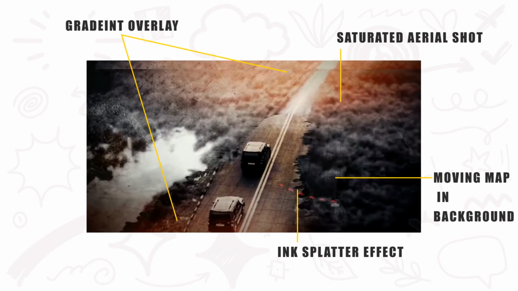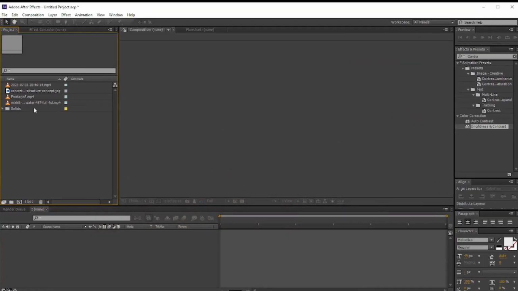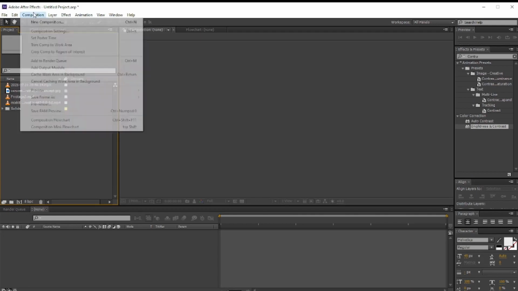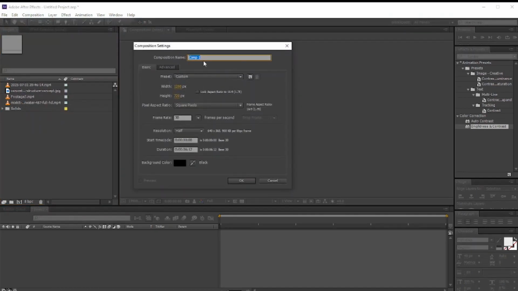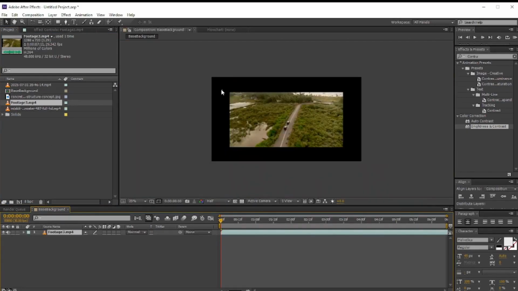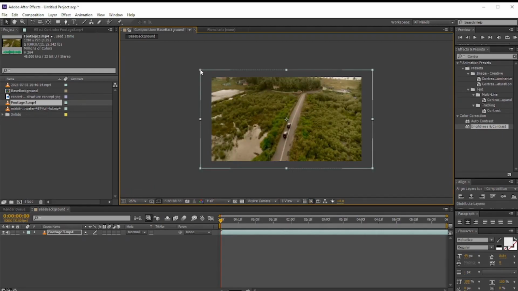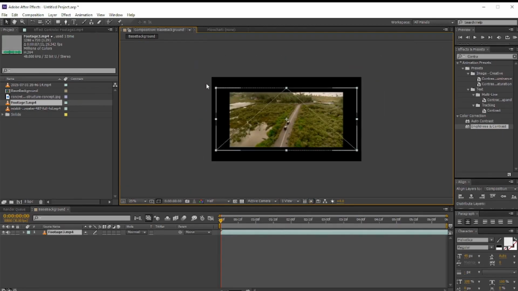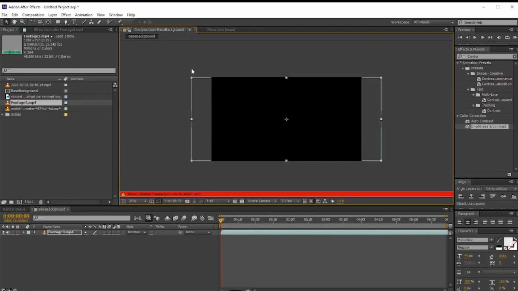So, let's start creating our first shot. First, we will create a base composition for our first shot. So I am going to create a new composition of 1080 resolution. I am keeping the length as 6 seconds only. Then, I am going to drag the footage of the aerial shot. The shot I used is from the 6th episode, I guess.